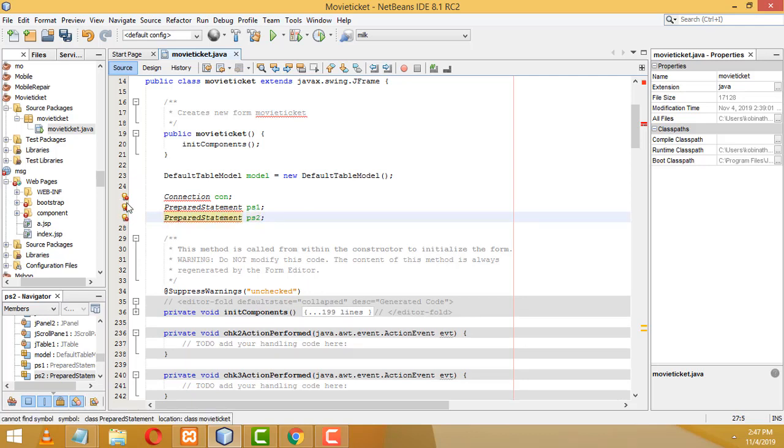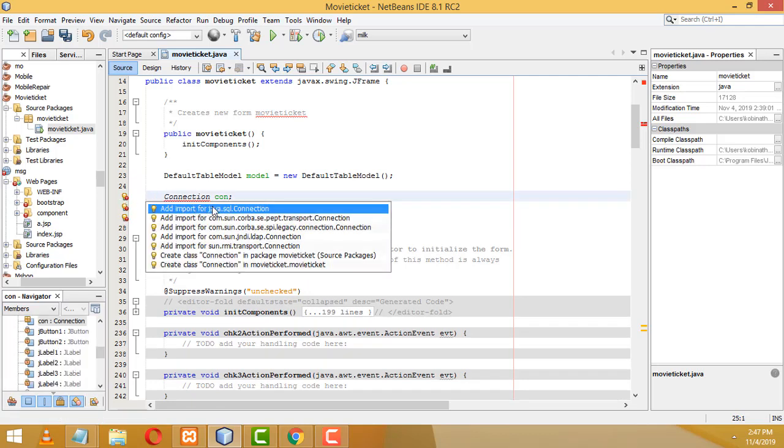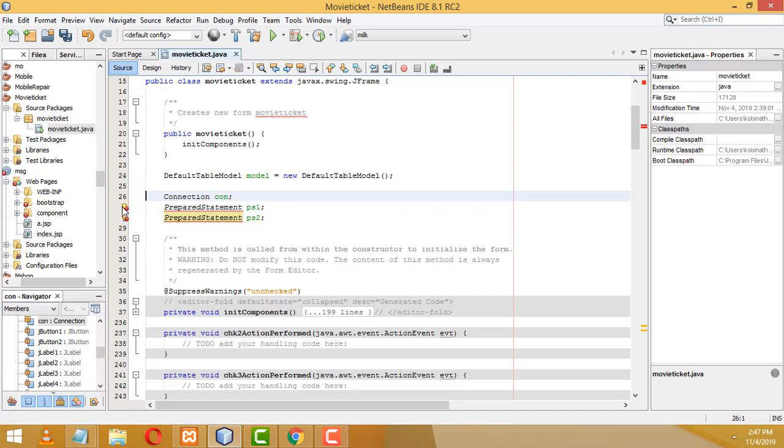Here we have to import the namespace. Import java.sql.Connection. You have to import. Second one also java.sql, PreparedStatement. Right, only you have to import this one, java.sql. Okay, perfect.